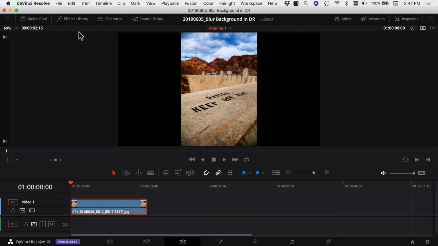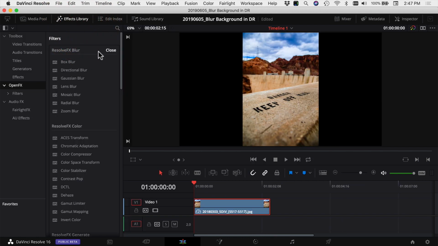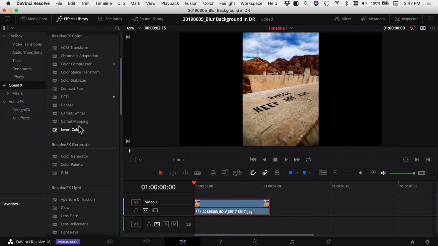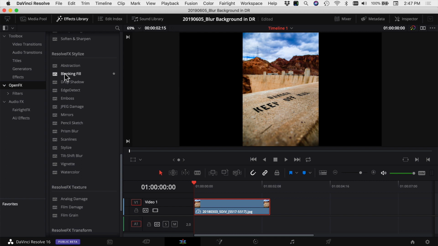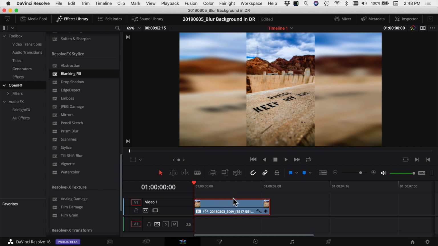We are in DaVinci Resolve. I'm using version 16 beta, but it should work in version 15 as well. So to get the blurry background using the photo itself, super easy. Come over, click your effects library, come to open effects, scroll way down towards the bottom here, and you're gonna find blanking fill under effects stylize. So just grab that blanking fill, drop it on your image or video, and you can see it stretched it out and blurred out the background here.